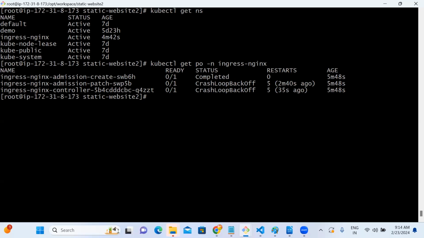We deployed our application also, right? We deployed one more. What is our application name? Static website. Where is that? In which namespace is that? That is in the default one. We did not specify. That is in default.